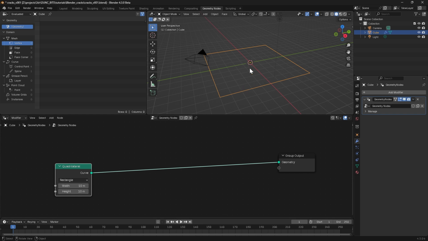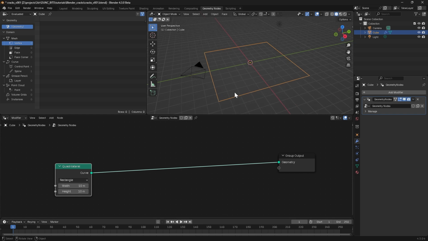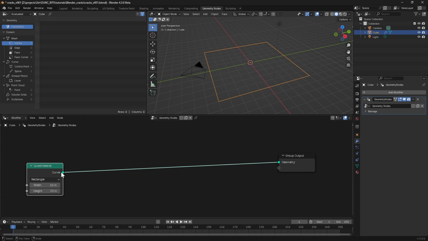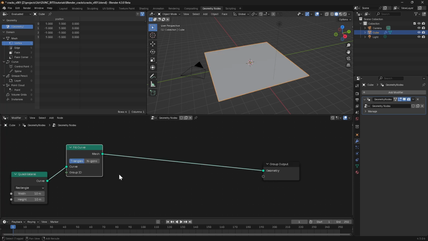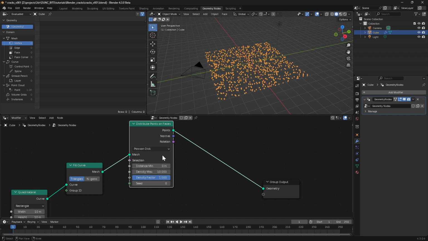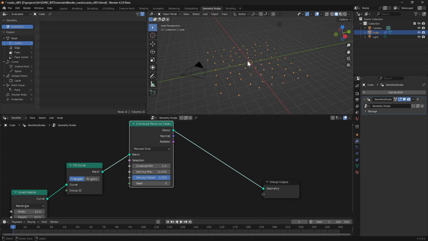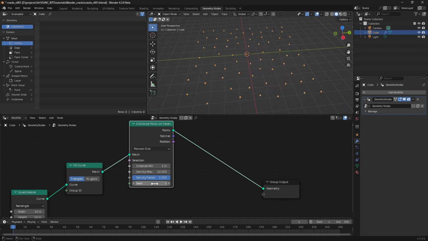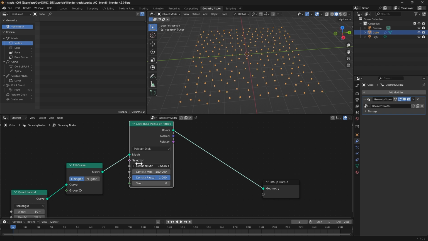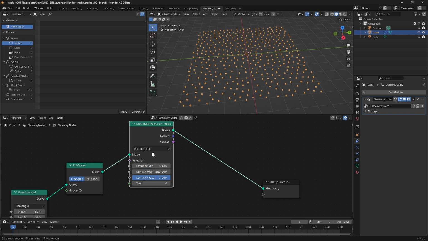Okay, so we want to fill this in with some nice evenly spaced triangulated geometry. Fill curve. Then we can distribute some points on that face. We'll use Poisson disk to get a nice even distribution, and we'll just ensure there's a certain amount of distance in between the points. Probably push the density up nice and high, because the amount of points will always be constrained by this minimum distance. Start to bring this down until we get a density we like, maybe something like that.